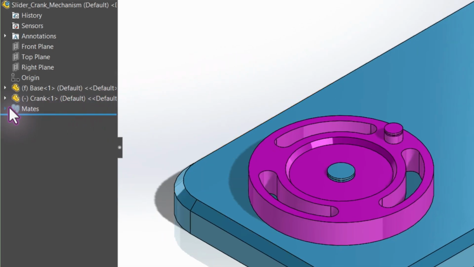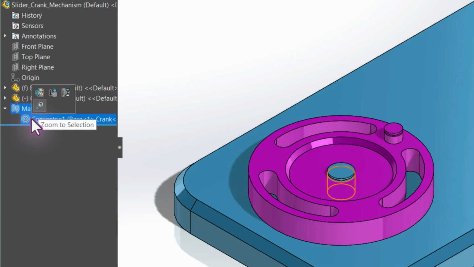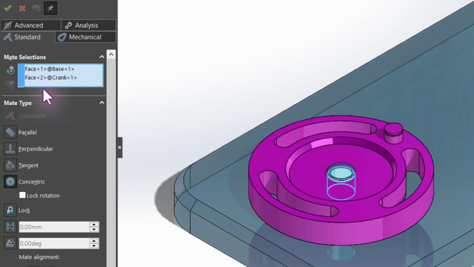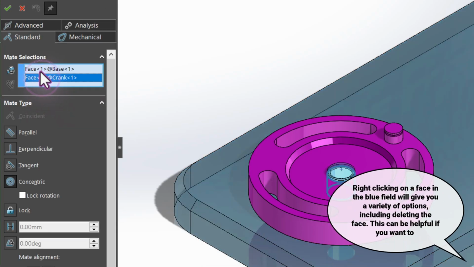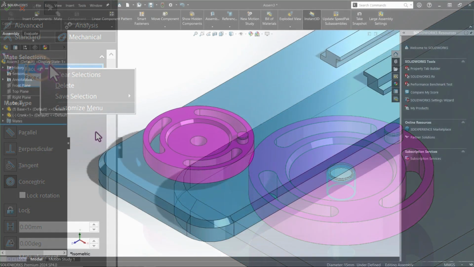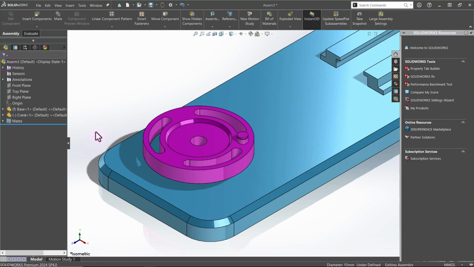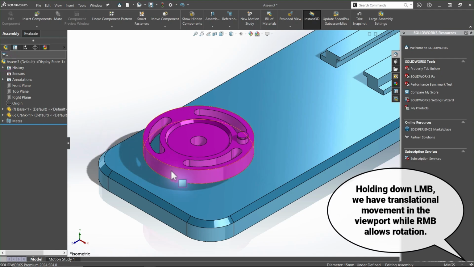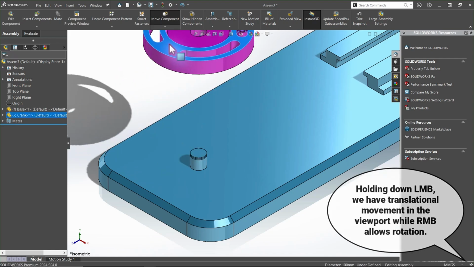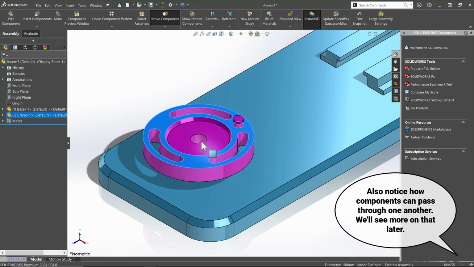If you expand the mates folder in the Feature Manager, you'll see the newly created concentric mate between the two components. Left or right click on it will bring up options to edit or delete the mate, and it also highlights the connected components, which is helpful when dealing with large assemblies. Now back in the viewport, let's test how this mate affects the components. When I hold down the left mouse button and try to move the crank, you'll see that its movement is now restricted.